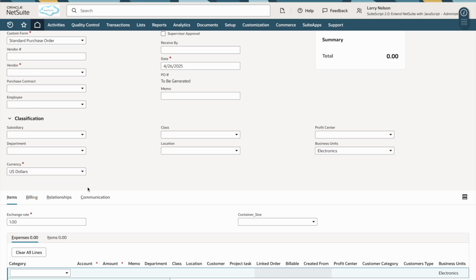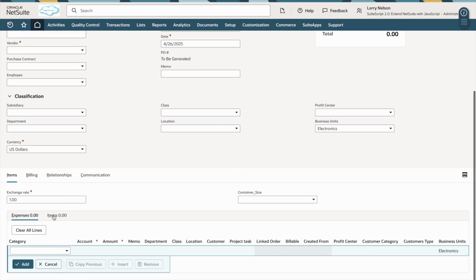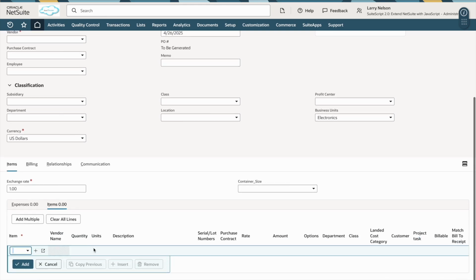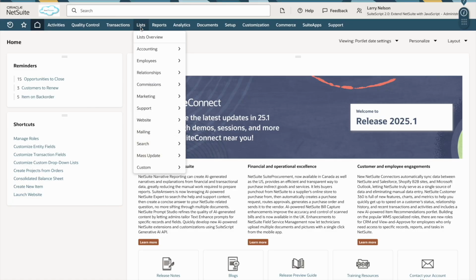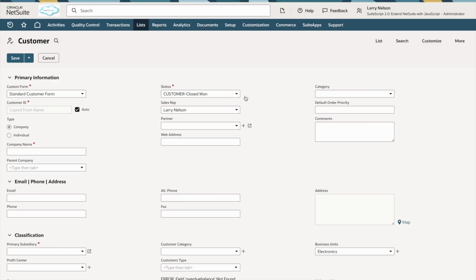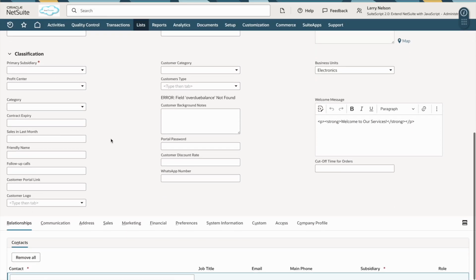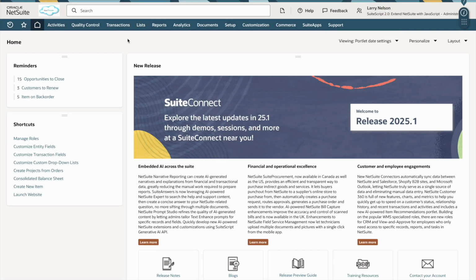Key differences between entry forms and transaction forms. Let's now summarize in simple words. Entry forms are for master data, contain only entity fields. No line items are involved. Each record is unique, representing one customer, one vendor, one item.